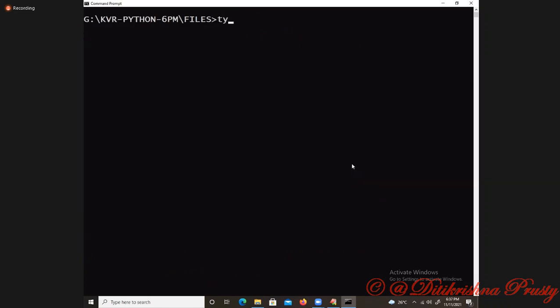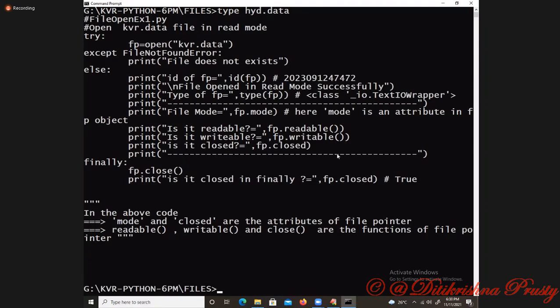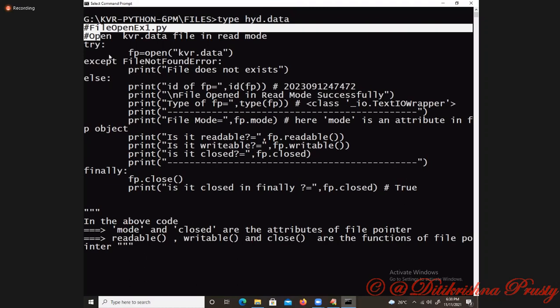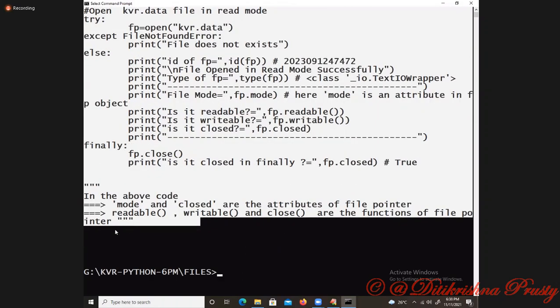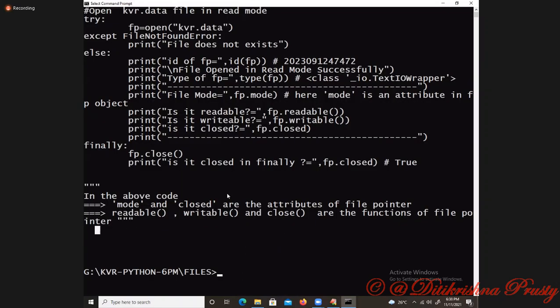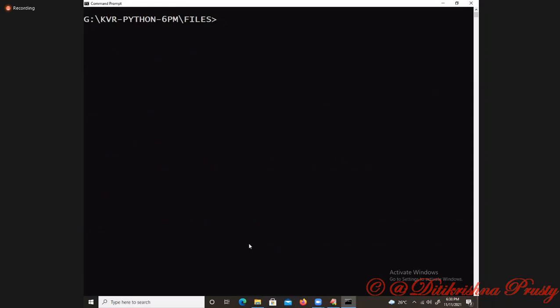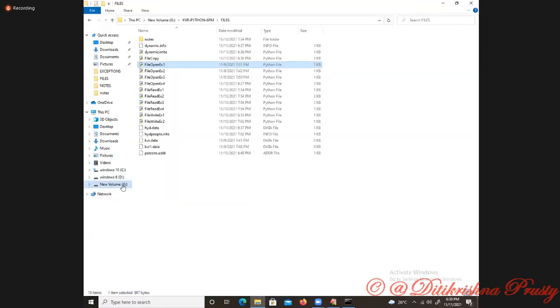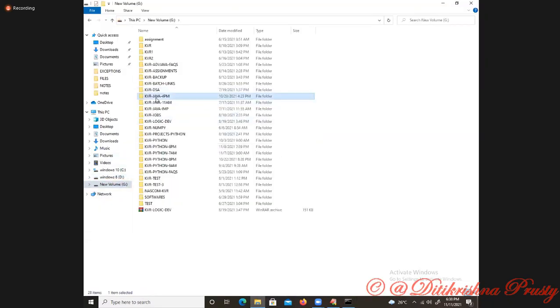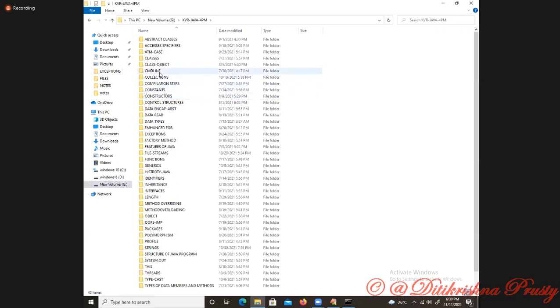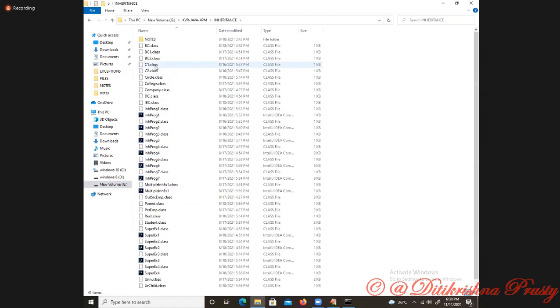Type HYD dot data. See this entire thing. This program is copied into that, including comments also. Everything is copied. Okay, let us take one Java program also and copy it. Any program you take. Inheritance, you take one program.